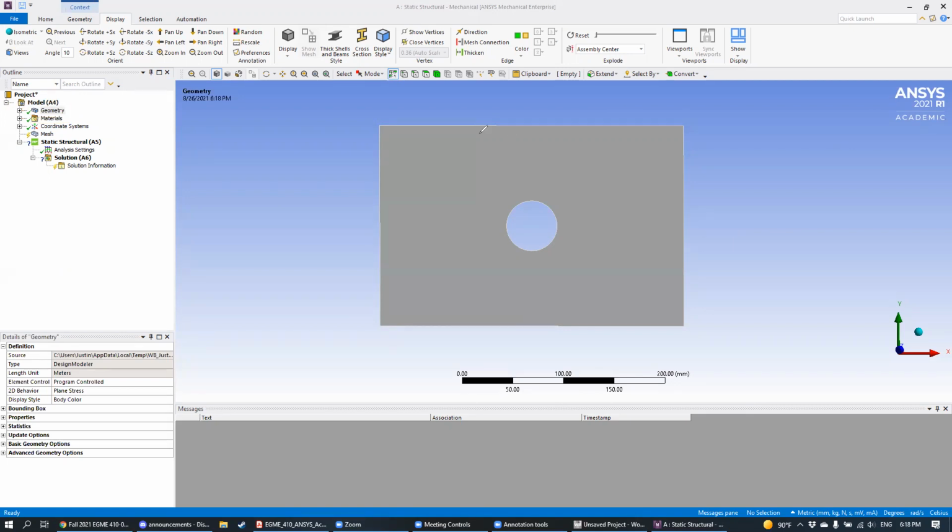Was the previous one supposed to save? Yeah, it's saved automatically, so you don't have to save anything on Design Modeler. It'll save, and then it'll automatically load in here. Actually, all the saving you're going to do is going to be from Workbench, so you don't have to save anything from Mechanical or Design Modeler.